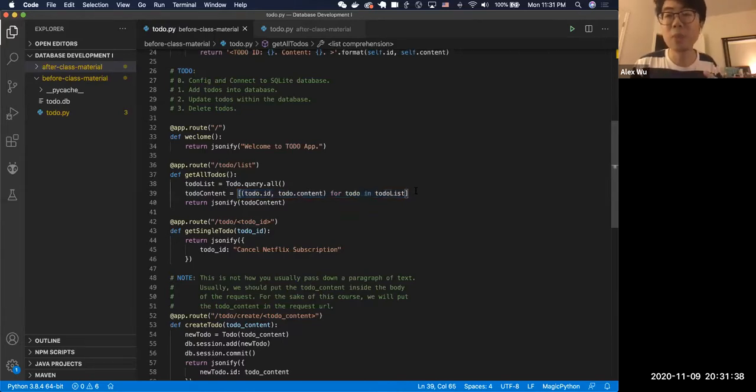And since a list of objects is pretty hard to use, we convert it into a list of todo.id and todo.content tuples. This way we can JSONify it in an easier way. Otherwise, it's pretty hard to JSONify an object.